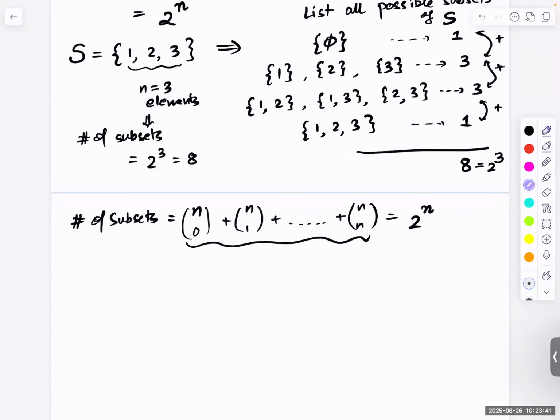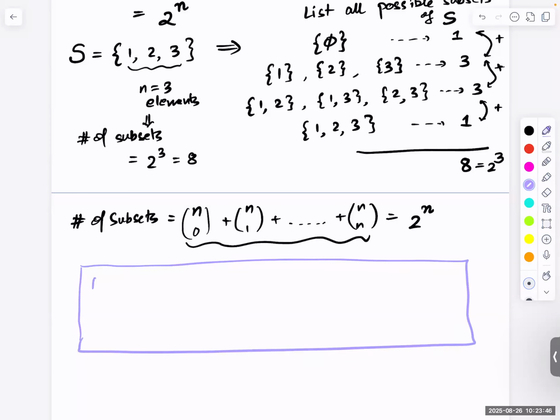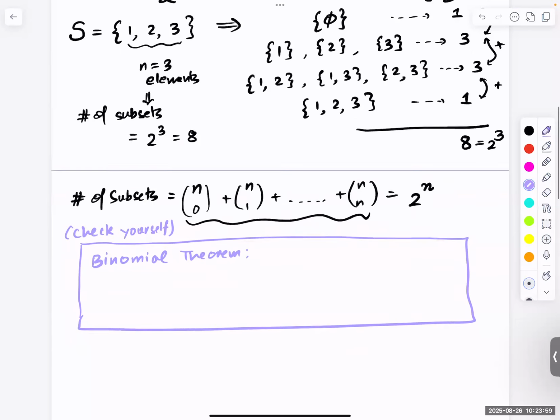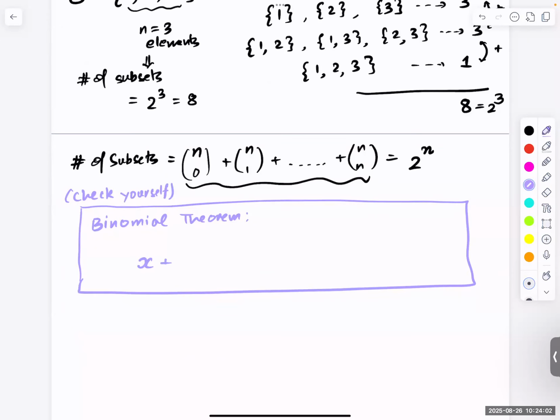I'm going to mention things on the side in this purple box in my modules. So I'm going to write binomial theorem here. Try to check yourself about binomial theorem. Binomial theorem says that if I have two numbers, x plus y, and I look at x plus y raised to power n, we can write this as the sum of n choose i, x raised to power i, y raised to power n minus i, going from 0 to n.